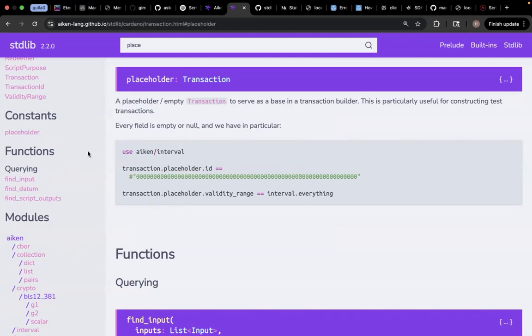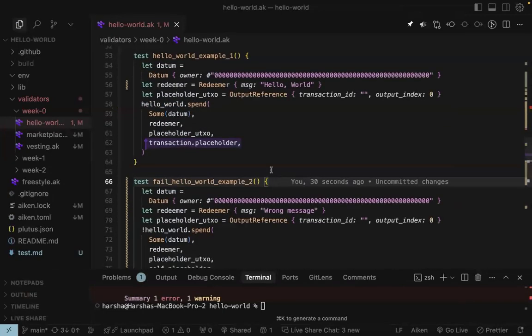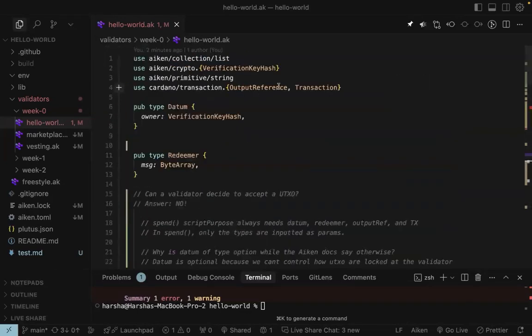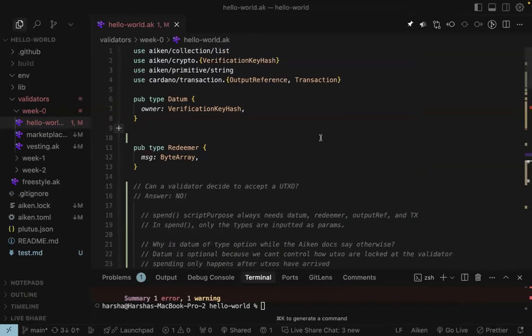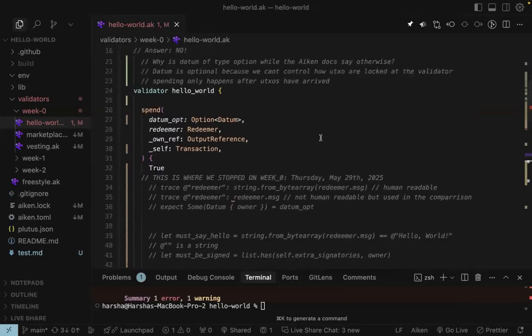But we just always have that. But why did we call it a transaction dot placeholder? And we didn't get the placeholder here, because placeholder is a property of the object transaction. And where did we get the transaction object from? I think it's from use Cardano slash transaction.